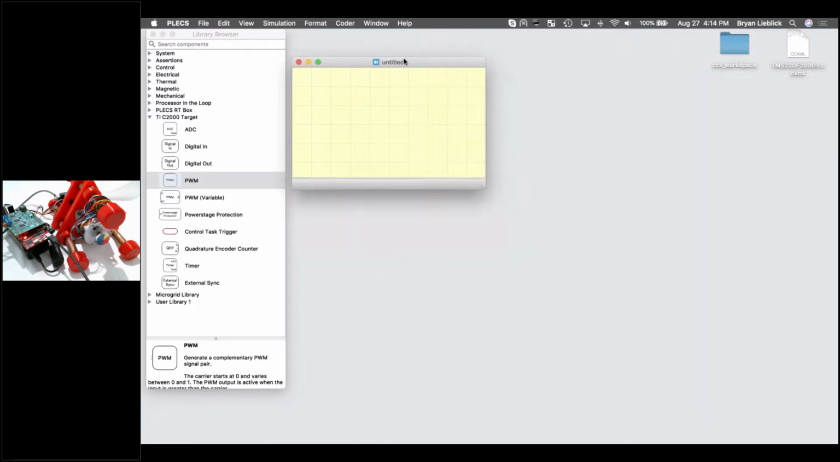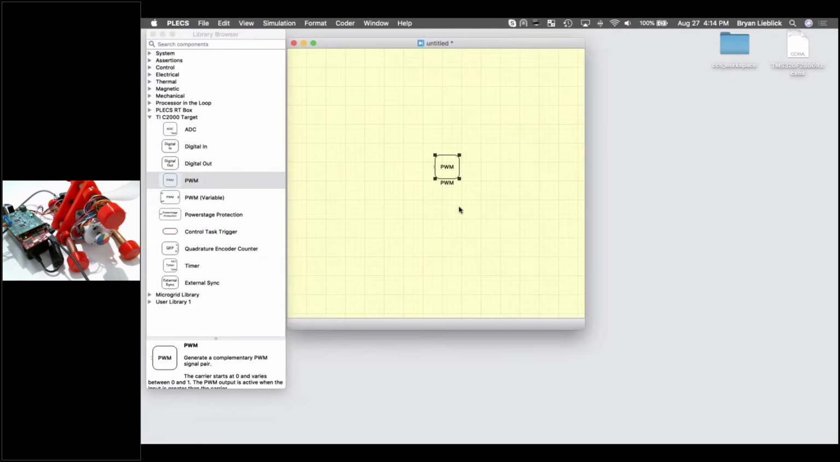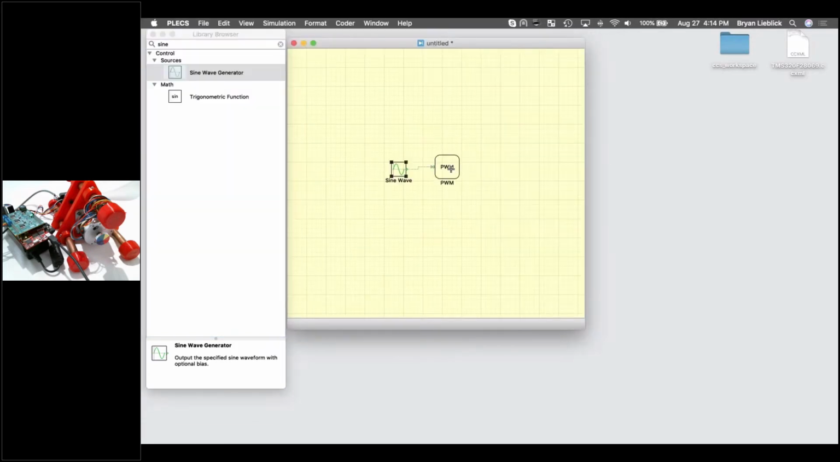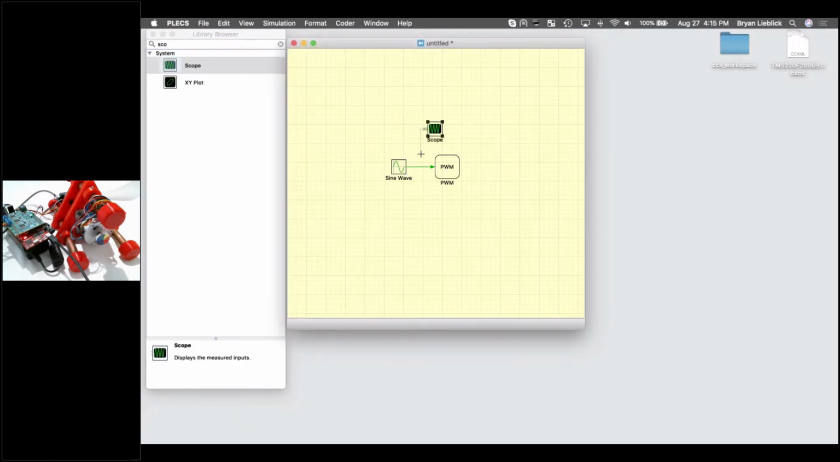Since we know we're going to be generating PWM signals, let's drag and drop this PWM component from our library. And we're going to use a sine wave generator here to generate the modulation index for our PWM controller. While we're at it, let's also add a scope and connect that to the output of the sine wave generator.